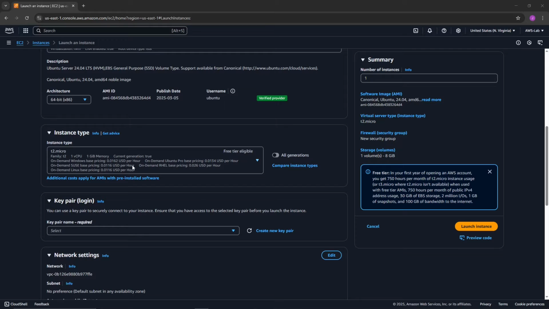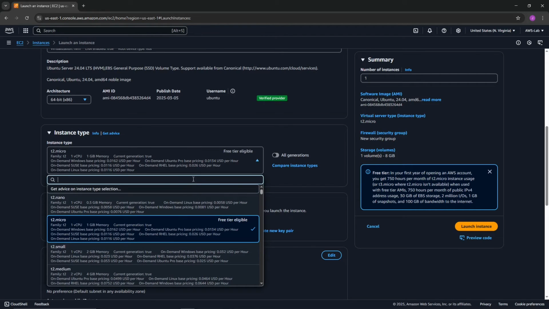Next, if we keep scrolling down, you will see the instance type. This is pretty much the hardware that you are going to get with this selection. In this case, if we select the T2 Micro, we're going to get one CPU with 1 GB of memory, and it breaks down the pricing.